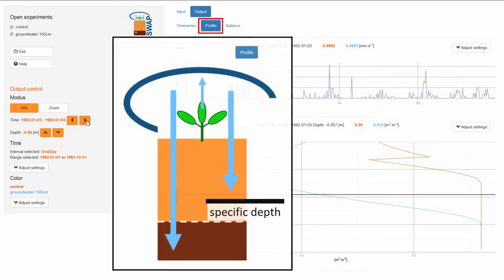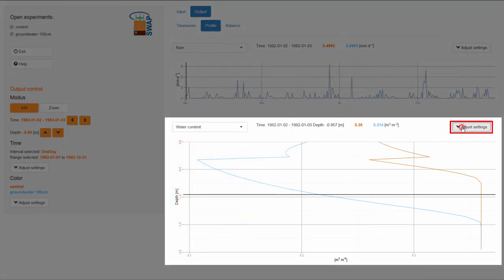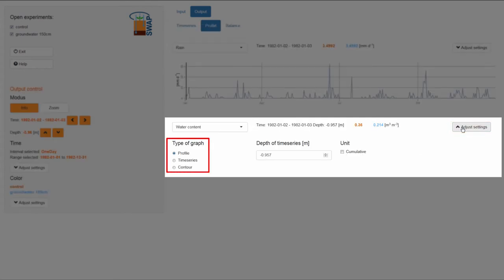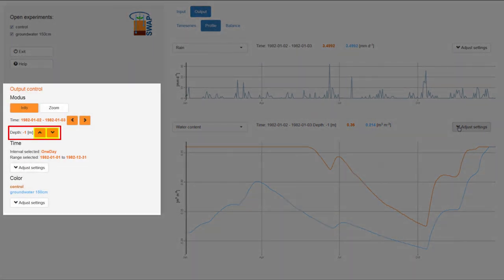Within the tab Profile, you can create a time series for a variable at a specific depth within the profile. This is different from the Time Series tab, where you can create a time series for variables that are relevant for the entire system. Select Adjust Settings at the top left of the graph. Now, on the left, you will find three graph choices. I select Time Series. Next to this, you can adjust the depth of the time series. I choose a depth of -1 meter and click on Adjust Settings again. The depth of the time series can still be adjusted using the up and down buttons in the control panel.